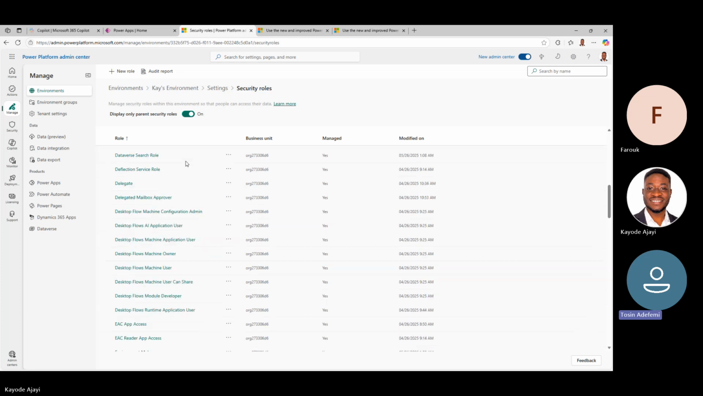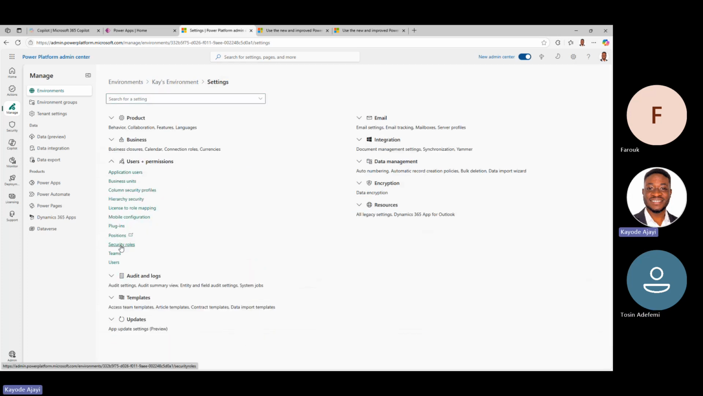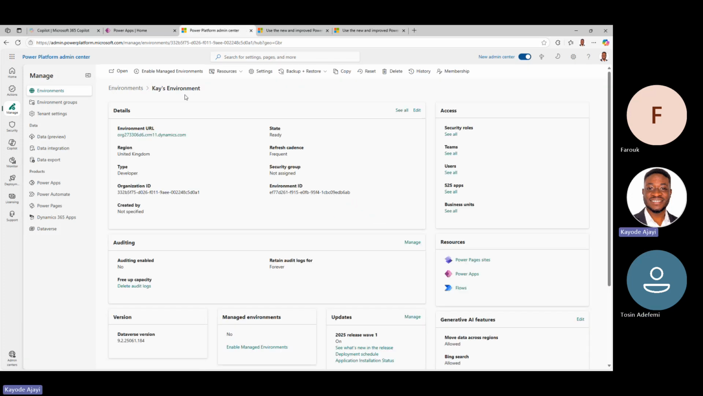Sorry, what do you want us to click? So users plus permissions, security roles. It comes up with a blank page. Are you in settings already? I can't even find the settings. Okay, so from this page here, you click on settings at the top. From which page? Environment. So environment, the name of your environment. Then that should bring you here. Then you do settings.